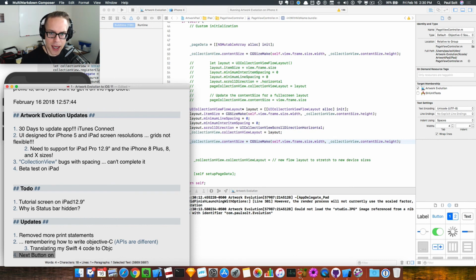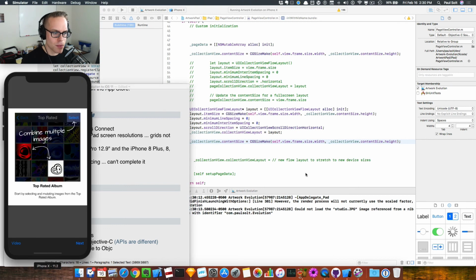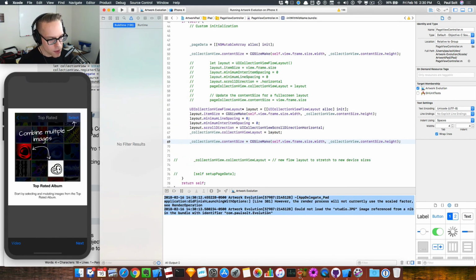All right. And I removed some more print statements. There was just some more garbage. So now I just have one or two more to remove. It looks like one of my assets is not loading properly, so I'll have to investigate that. But I have considerably less information that is spamming me every time I run the app.